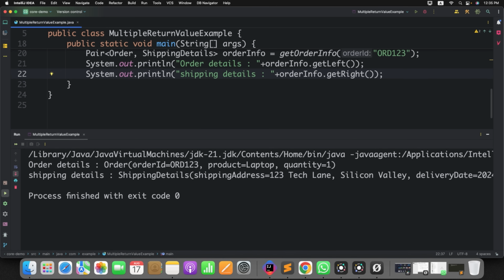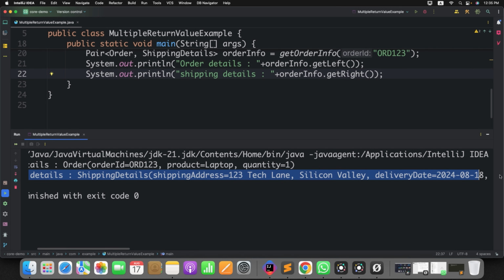Can you see here? Order details is this and shipping details is this. So we hard coded the value, but in real time you can fetch it from the DB. Let's say you are collecting the information or response from multiple microservices. Then you want to build a response with two different objects or three different objects. Then this pair will be useful in that situation.